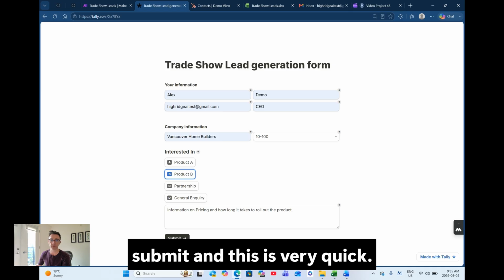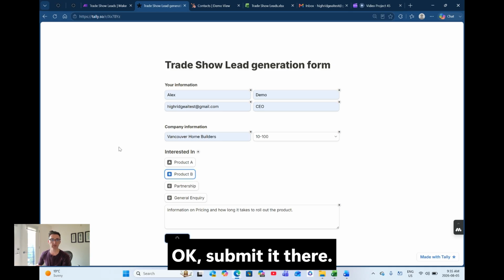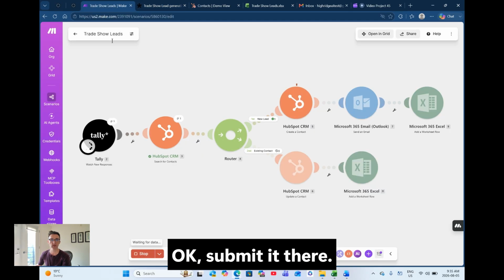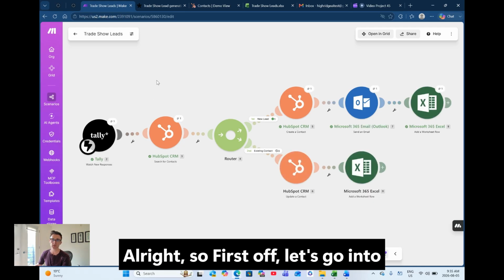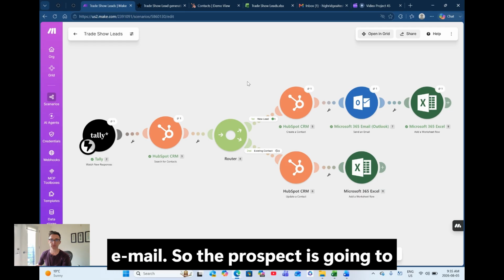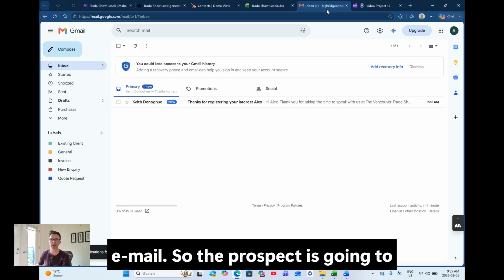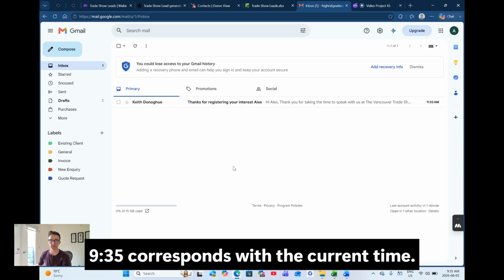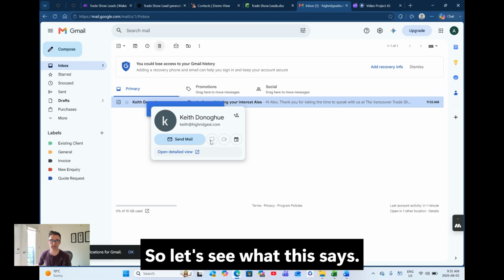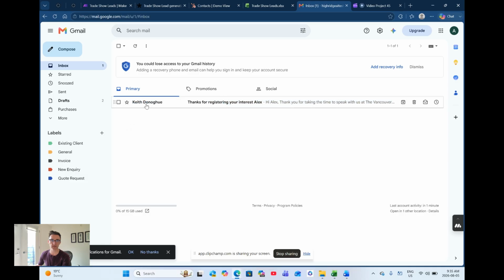Let's submit, and this is very quick. Okay, so submit it there, and you can see the automation running. All right, so first off, let's go into email. So the prospect is going to receive an email. So here we go. 9:35 corresponds with the current time. So let's see what this says.